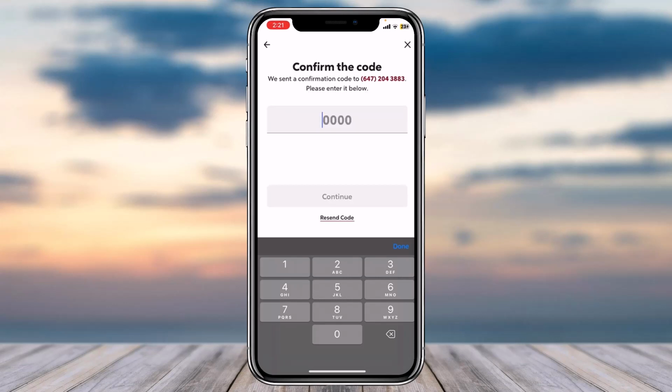After that, they will send a 4-digit verification code to your phone number. So once you enter the code, you will be able to either add a new number or change the phone number existing on your Rocket Money account.